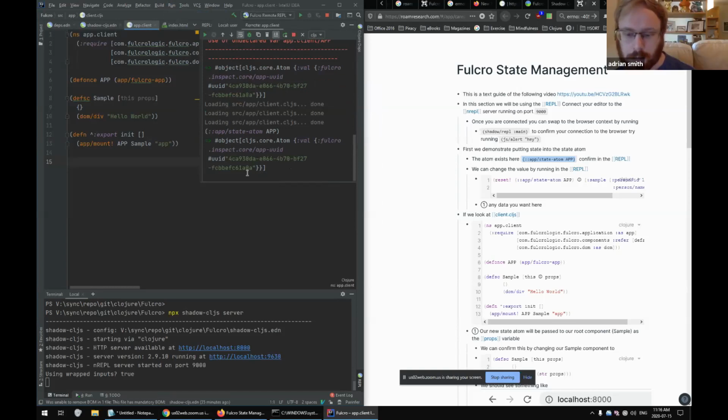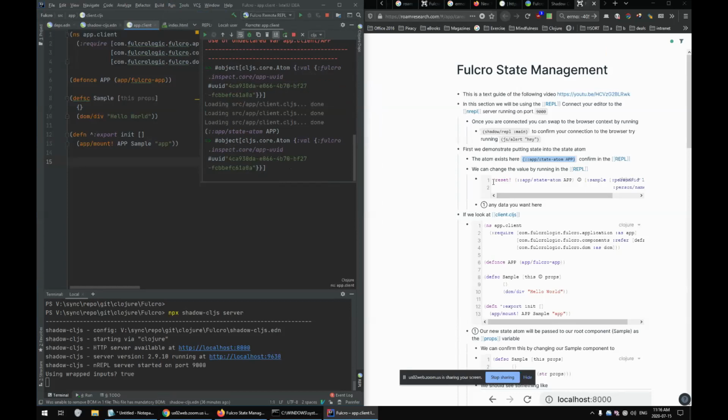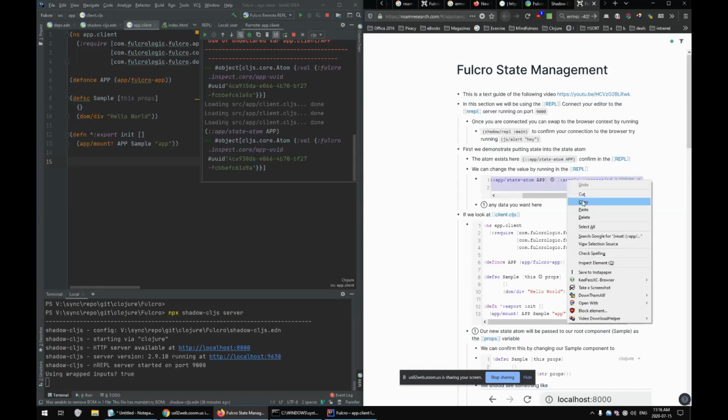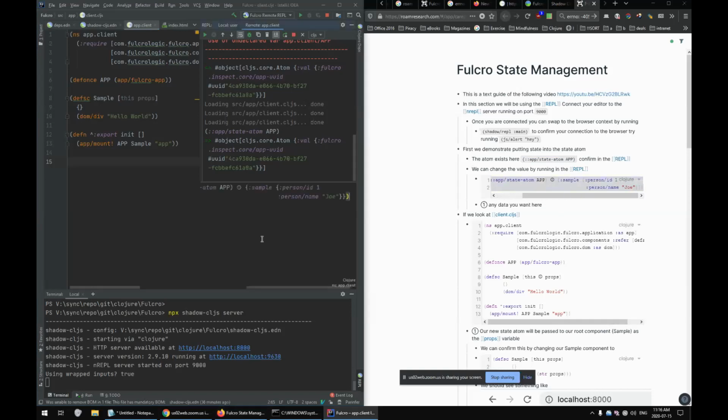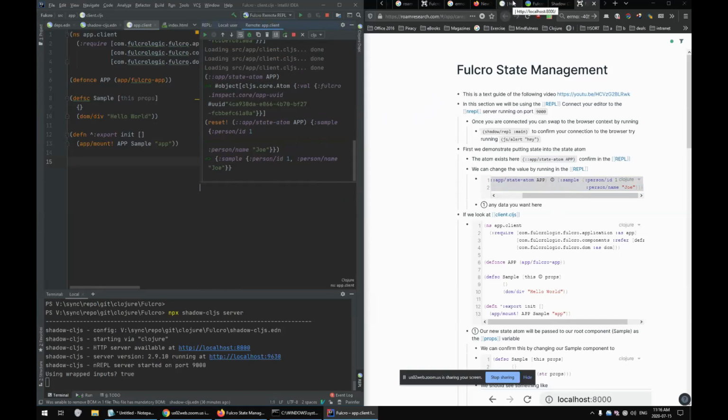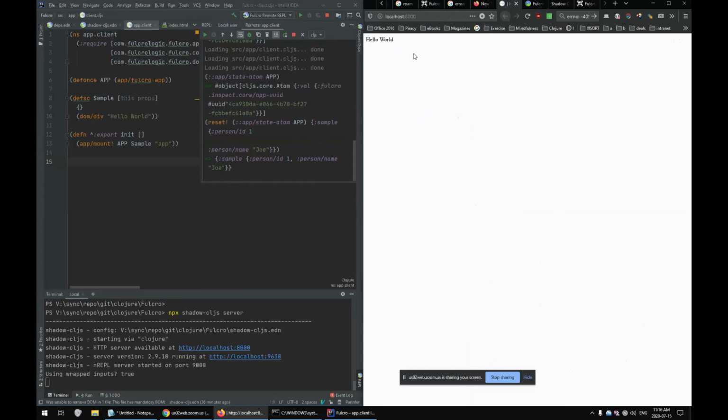What do we want to do? We can change the value by running in the REPL. So I can do a reset on the atom. Okay, and it's got that 1 in there again. I see. That's fine, no problem. Easily taken care of.